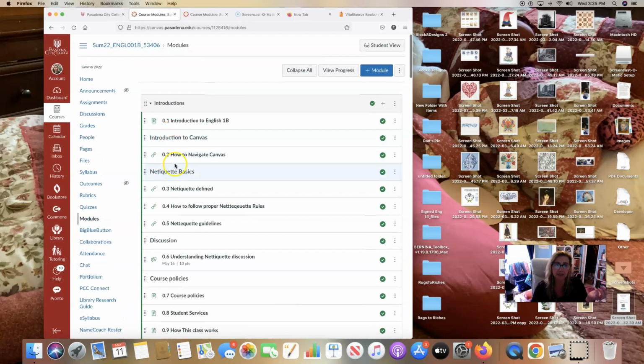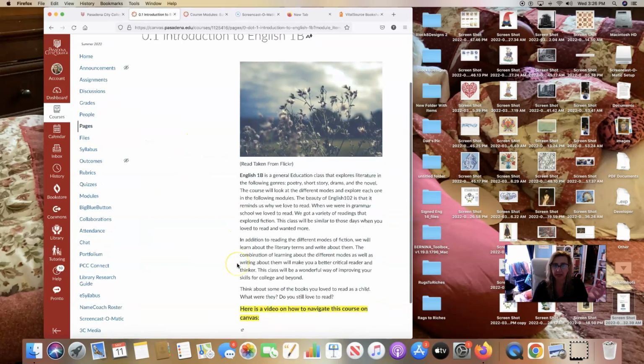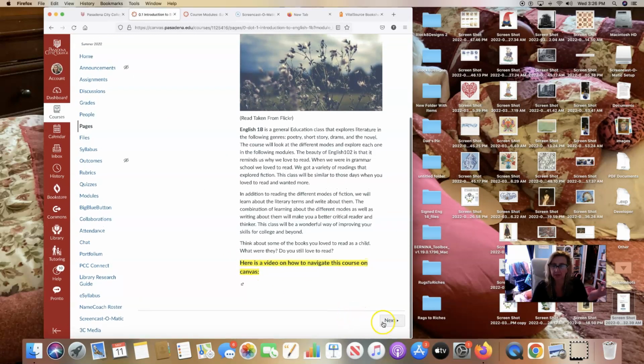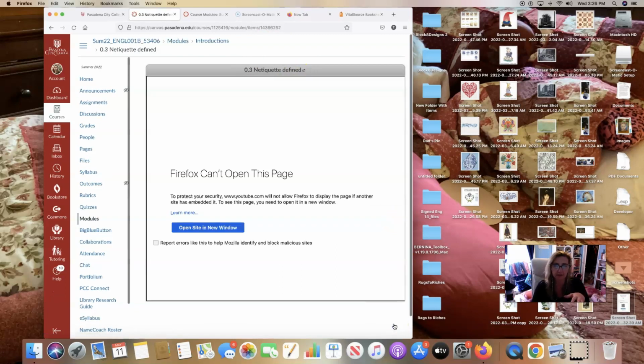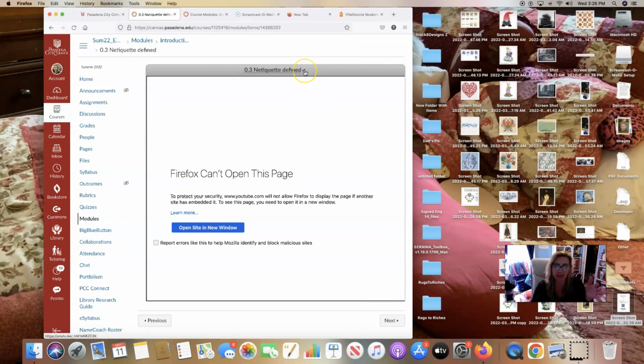So when you go into the modules, you will access this page like so, and then you do all the reading, and then you click on next. And sometimes I just have a video for you. So you will get something like this. If you just have a video, ignore this part and just click on the link and it'll take you straight to the video. And then when you're done, you just click on next, and then you go to the next page. And again, if it's just a video, you just click on the link.